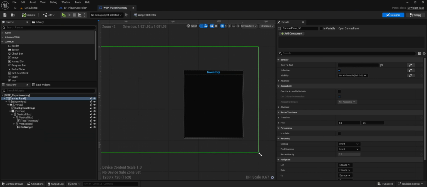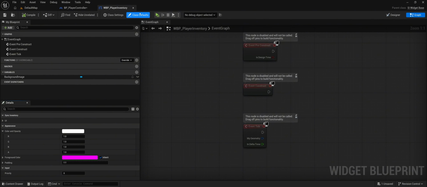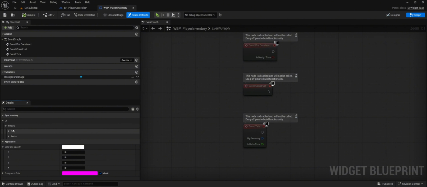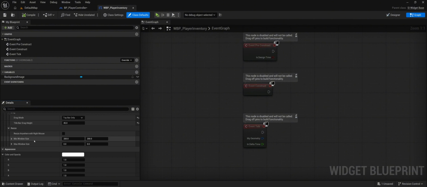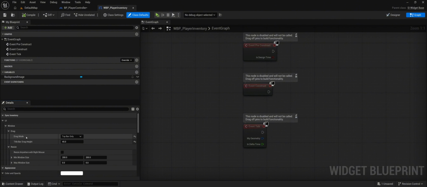If we go to the graph here and go to the class defaults, you'll see that there's a UI option here, window. There's a couple more options. This is for if you want the UI to be draggable, so you can drag it around the screen. These are the options for that, and if you want to be able to resize it.